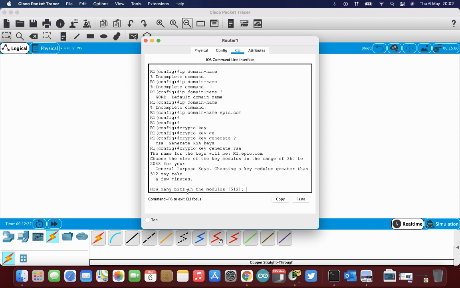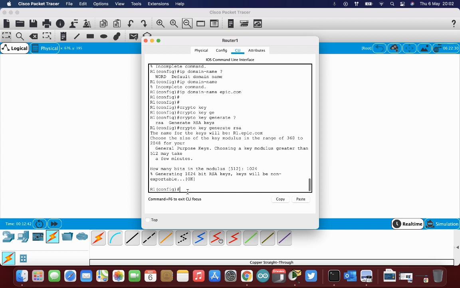Okay, so here we've got options now. We can type in a number from 360 to 2048. The longer the number, the greater the number, the longer it takes. I'm just going to go in the middle and try and put 1024. Okay, so that's our RSA key, a 1024-bit key. Okay, so that's our key generated for our domain.